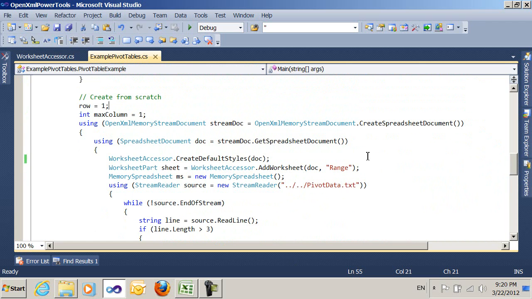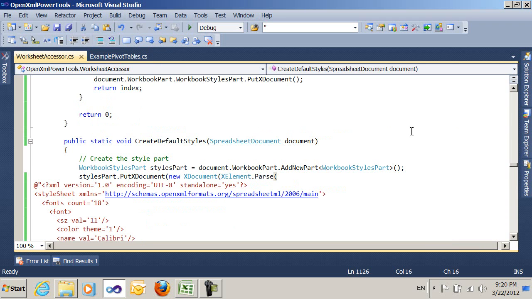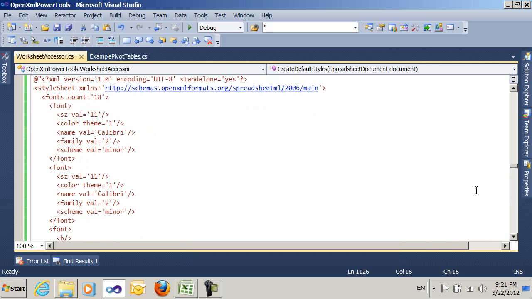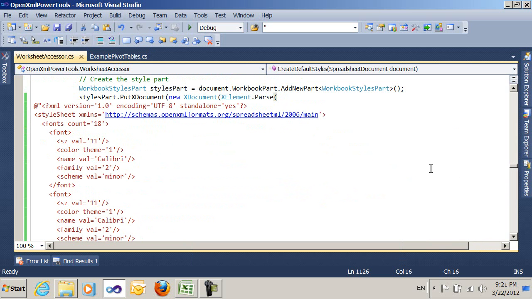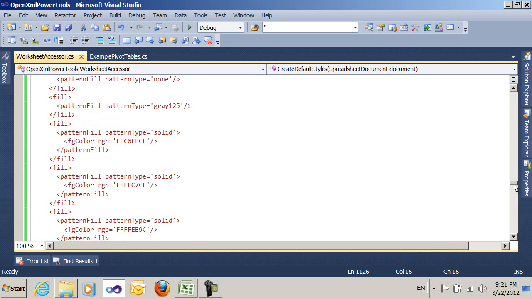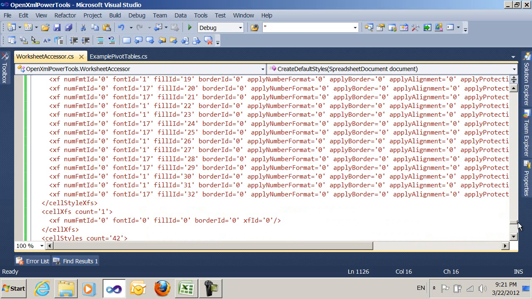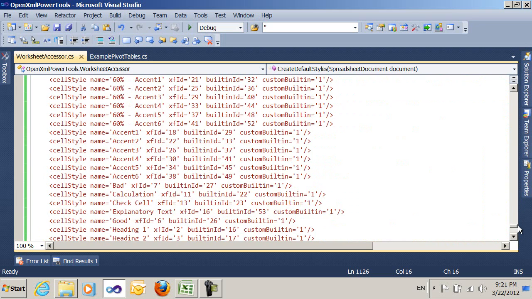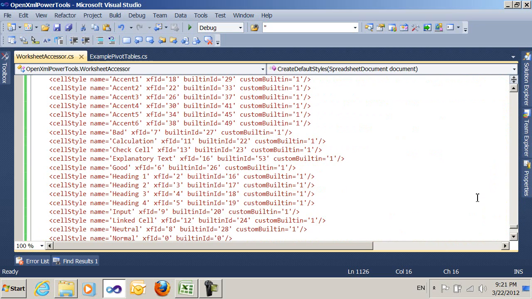First, let's look at the create default styles, because that's really pretty simple. It's all just tucked in here. All I do is add a new workbook styles part, and then I set it in bulk, basically, from the entire text. I just parse the XML text and set it into that document. You can see it has a bunch of font settings, fills, borders, and then down at the bottom are all the cell styles by name, including good and bad.